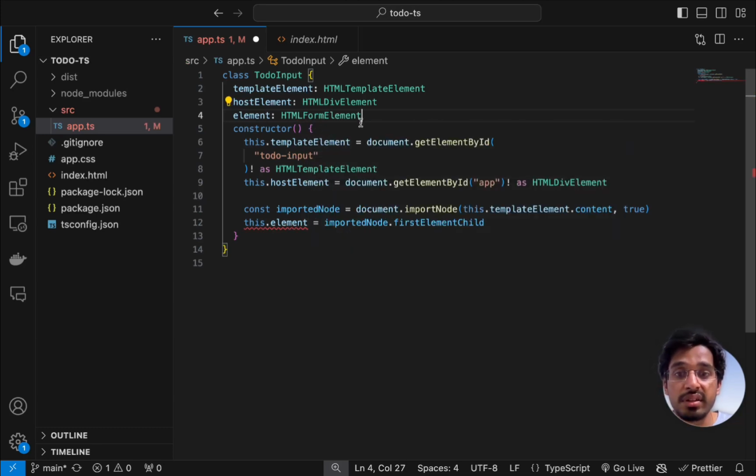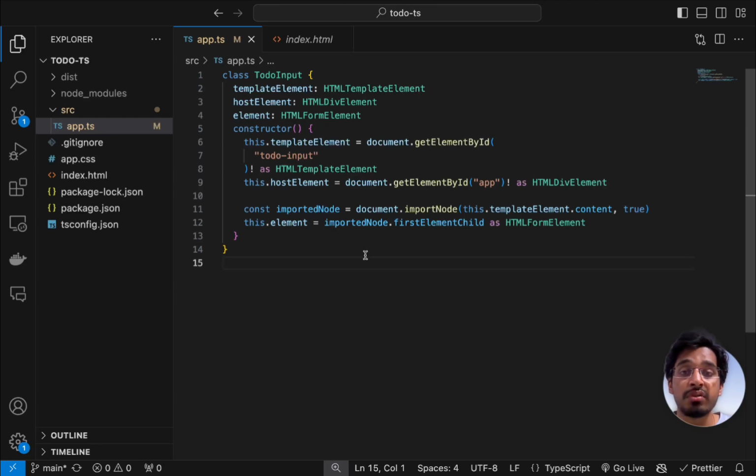The reason why we are doing this is that we are going to get some type suggestions and also type safety, since we are telling TypeScript that this is always going to be a form element. We are getting an error here, so we just need to again infer the type as HTMLFormElement, like this. Once we have grabbed the element, now we just need to append that to the div with an ID of app, right? So within the host element.